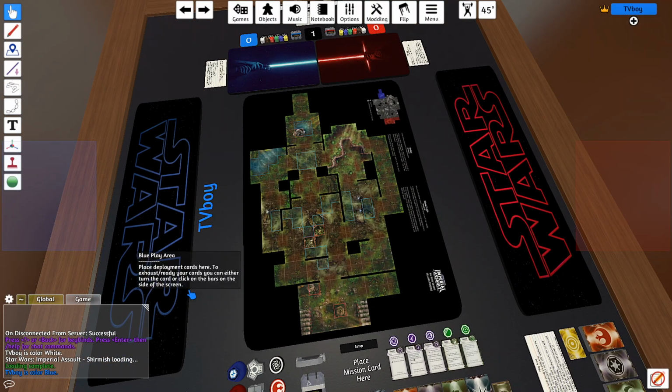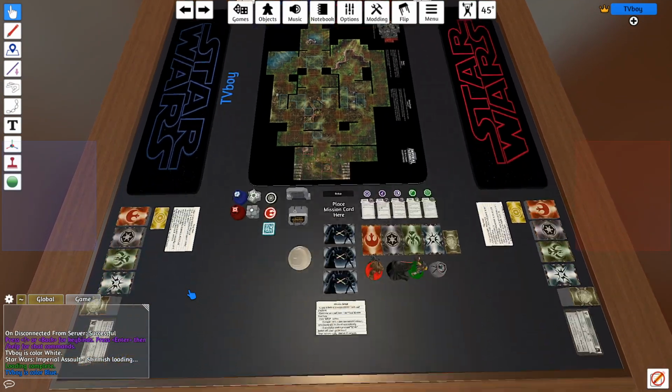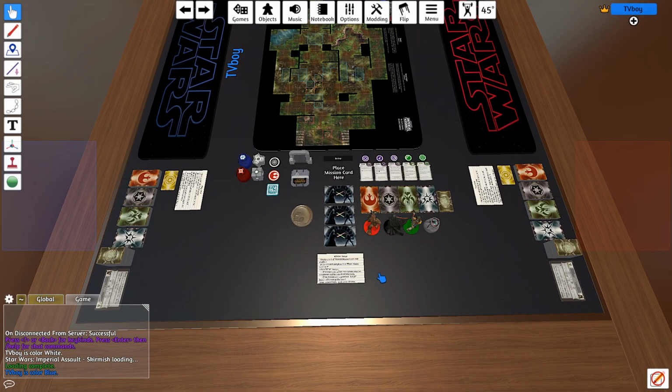So let's go down here, and we'll show you everything we've got available. On both player sides, you'll see all of the deployment cards. However, you won't really need to use them because Travis has inputted a new script in the module that allows you to load from an online list builder. And we'll do that in just a moment.